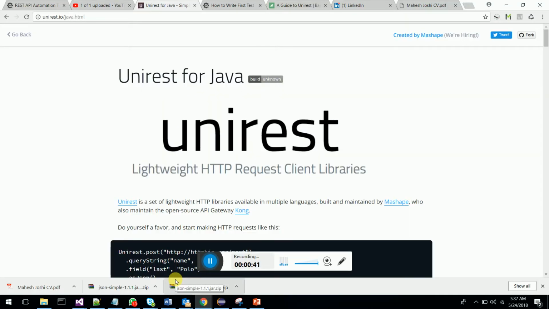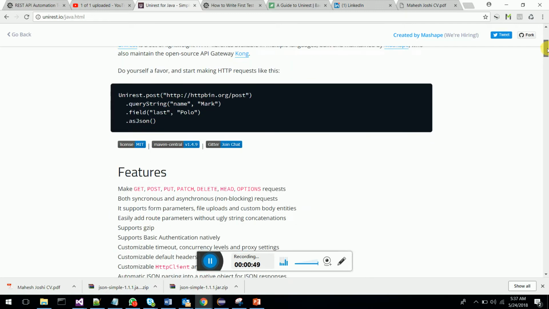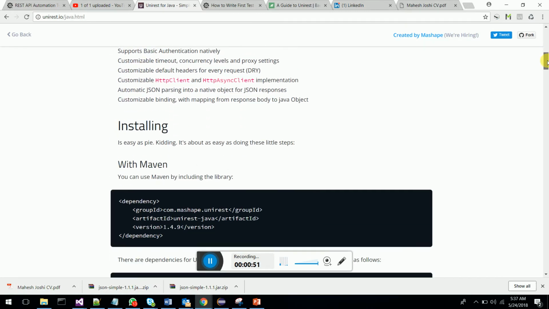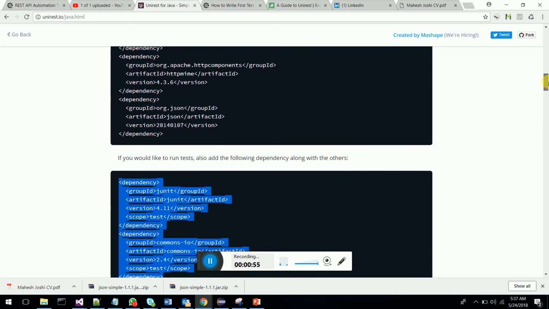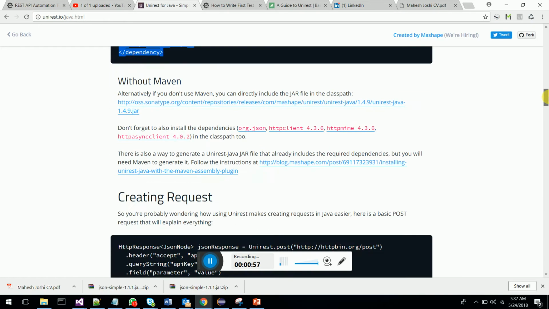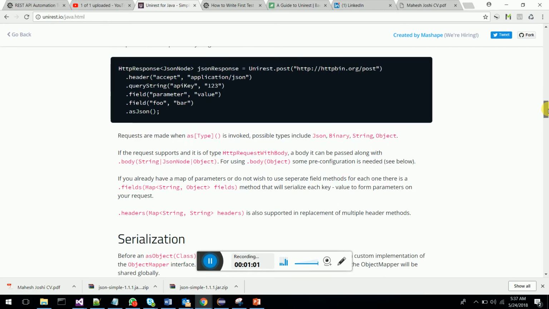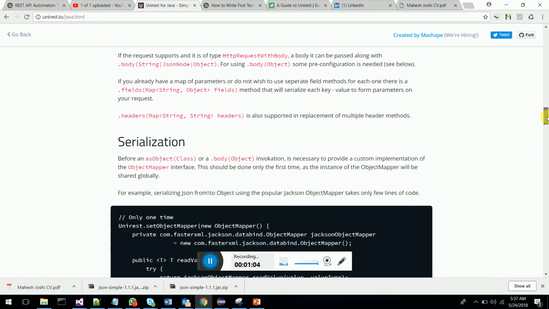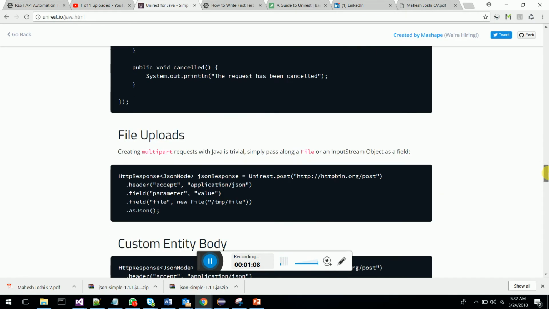First of all, let's glance through the Unirest Java implementation. So this website, unirest.io/java.html, gives you all the information that is needed to start a Java Maven project. So you have the dependencies, and you can do without Maven. You can download the Java files and integrate them, but my high advice is to use Maven. And how you can write scripts, it's all given in this site.